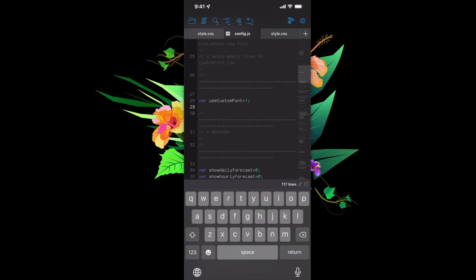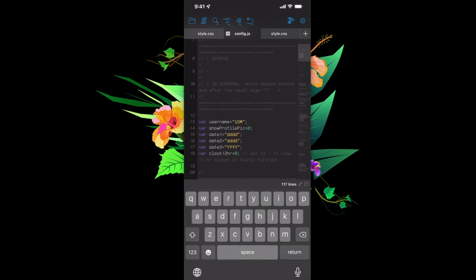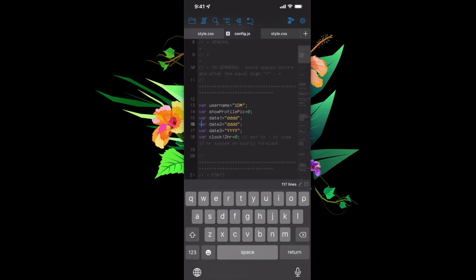So let's go into the config and see what date 1 is. So that's day. So let's change that. Let's do like day, month, year, something like that.